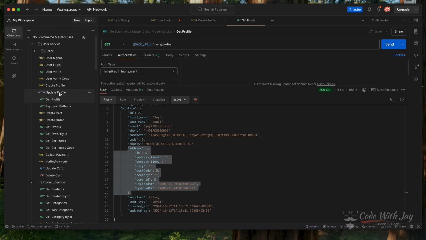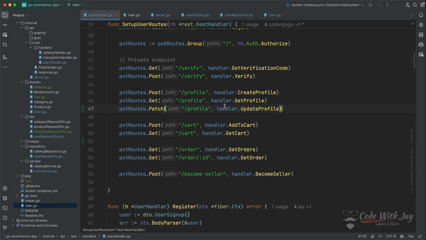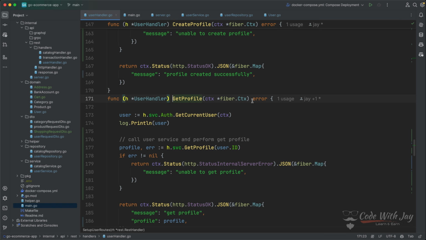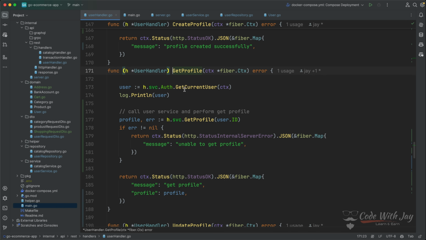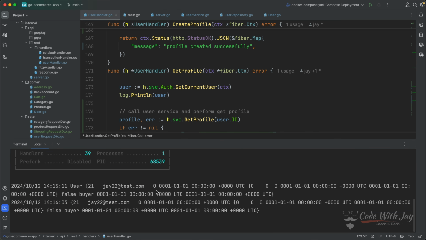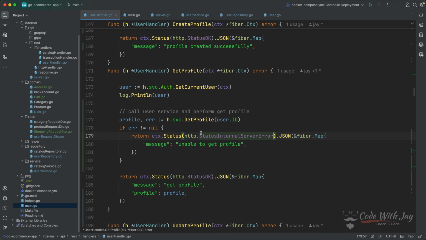Then let's try to update the profile. Maybe we can just fix this one first, then we can update the profile, then we can see the correct data right there. So let's go to the source code first. Here in this source code, if you go to the get profile pipeline, you can see we are getting the current user. And if you go to our console, you can see the current user is there, and the address data is empty. That's true. So let's go to our get profile call from our service.